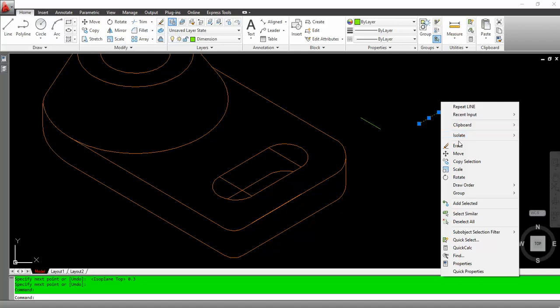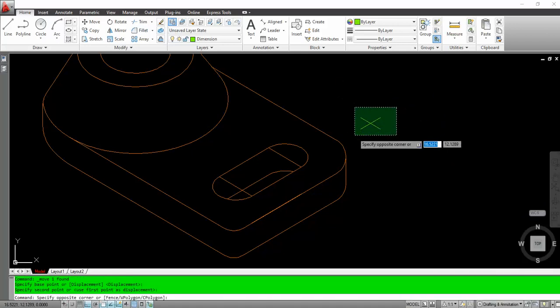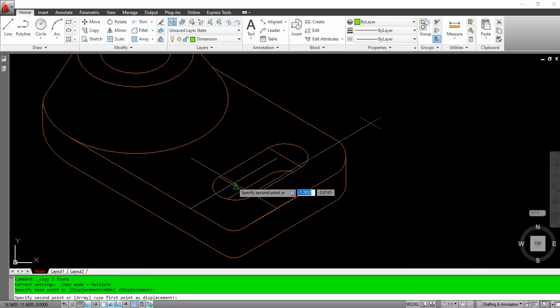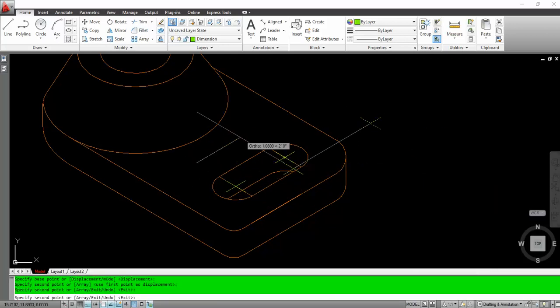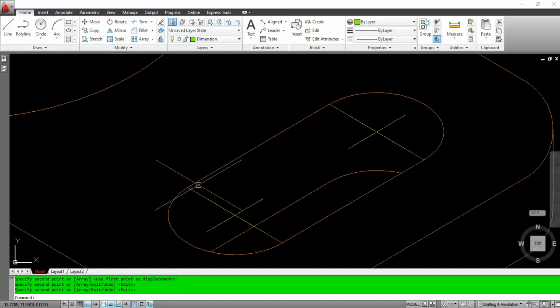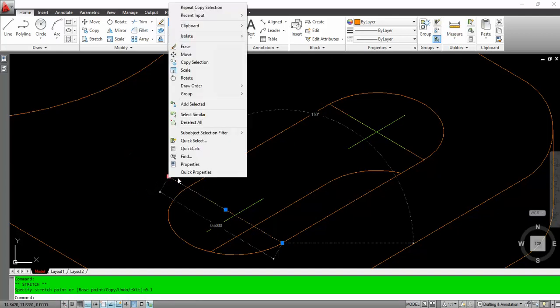What I would do is I would just move this from center to center, and I'm going to just copy this from here to here to here. Okay. And now what I can do is I'm going to extend this line just a little bit more. I can use my grips from that endpoint, and I can say 0.1 that way. Enter.